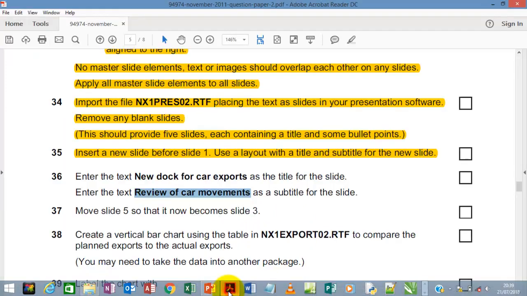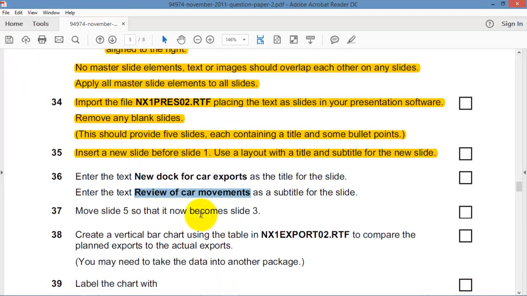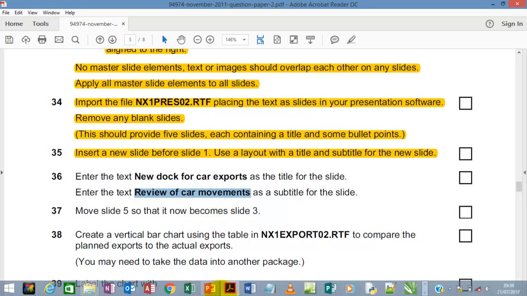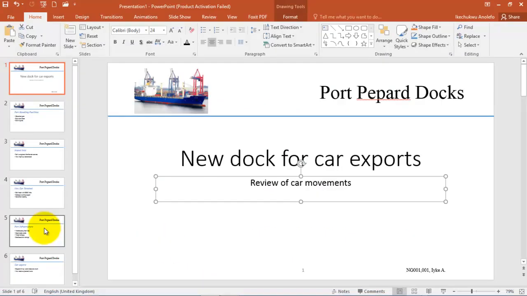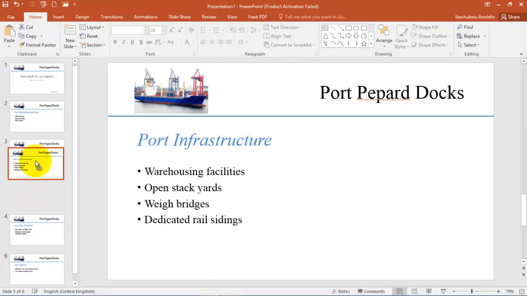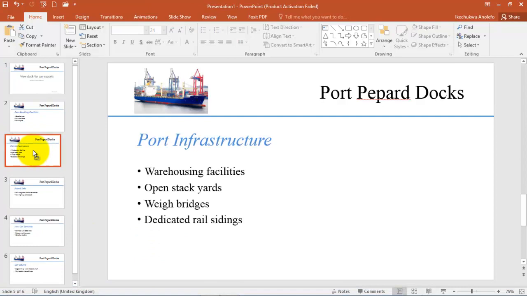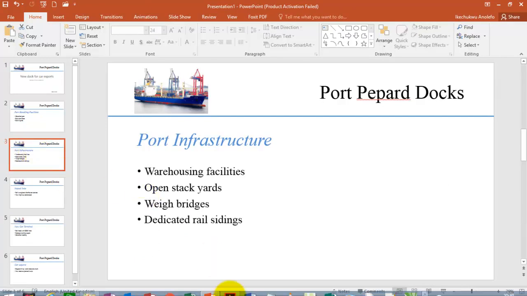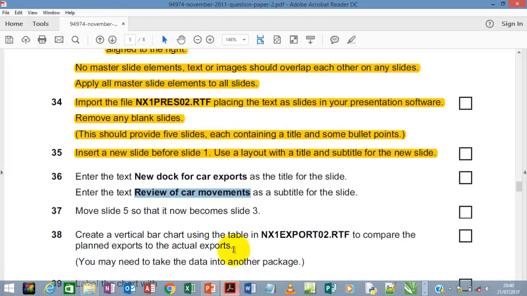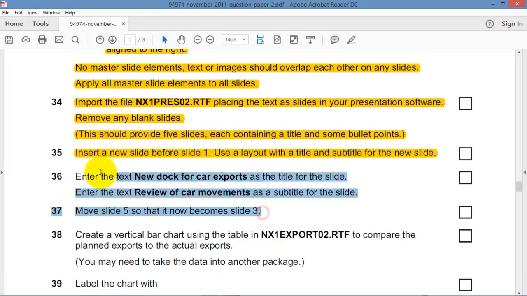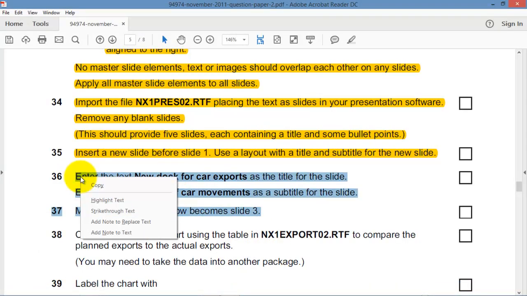All right, so move slide 5 so that it now becomes slide 3. So I go to slide 5, I'll click and then move it to slide position 3. All right, that's been taken care of. So this one here is done.